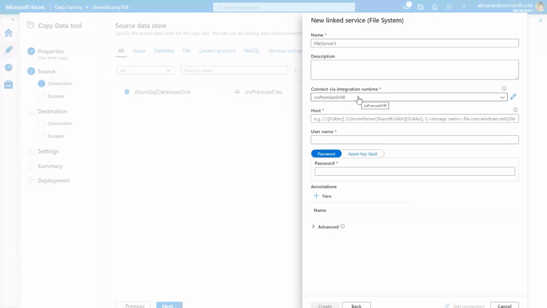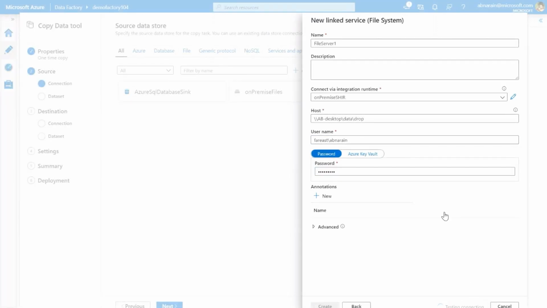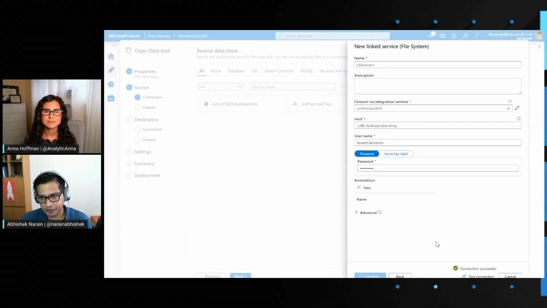But once you have this set up, and I have this set up, I just select this, give it a host path where my data actually exists, and put in my credentials here to access the data, and hit this test connection button. And it says it's successful, which means I'm able to reach out to this particular data. That's great. Click on this create button, and it basically creates a connection to my file share, a file system where my data resides.